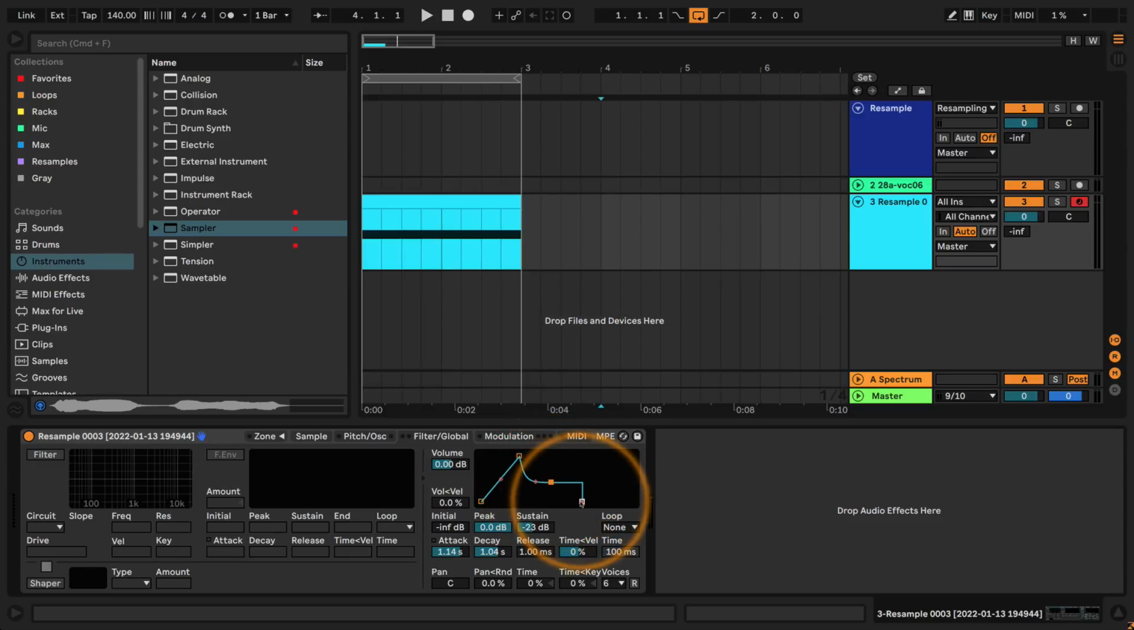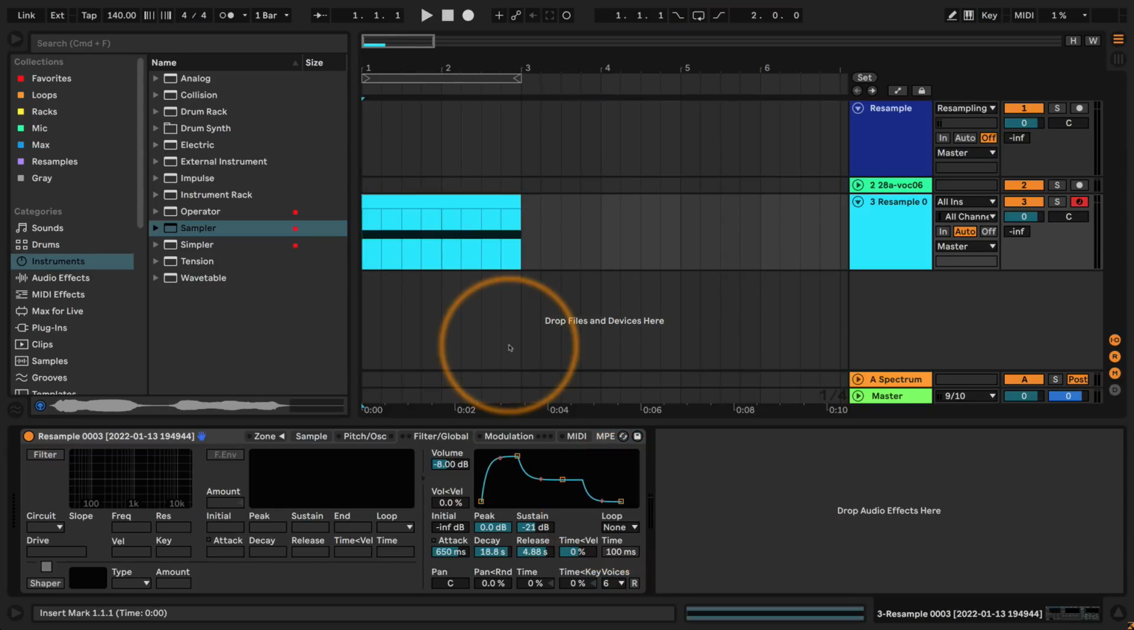And then you have the release time, which is set here. So attack, decay, sustain, release. I think I explained that pretty well, didn't I? I'm going to celebrate.